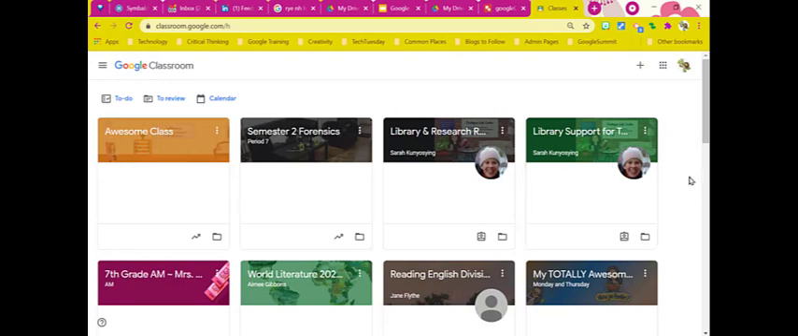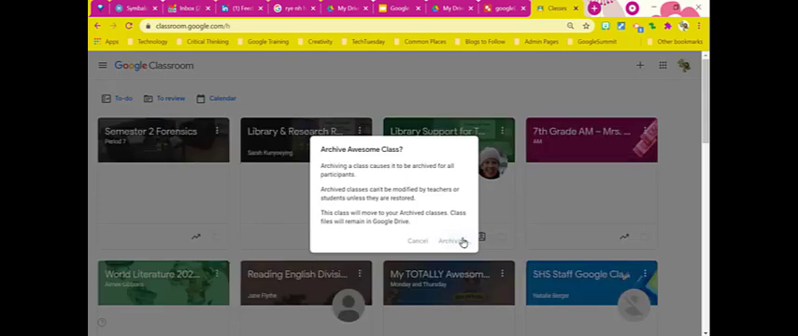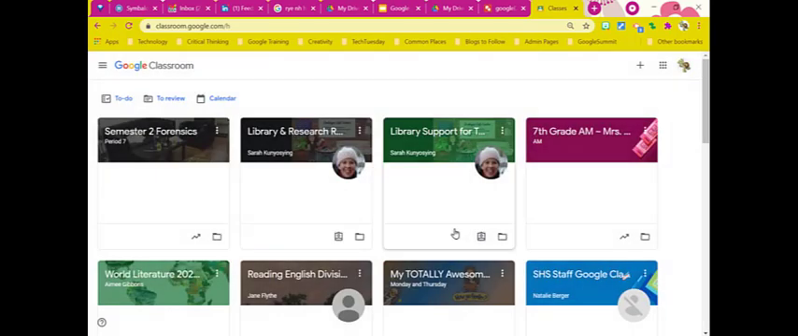archive your classes. Now, there are two things about archiving. When you archive a class, it archives it for both you and the student. So for example, if I click archive, it's going to archive it for you and all the participants. I'm just going to hit archive. It disappears from my classroom view, and that's really important because that keeps it as a clean plate for you for next year.